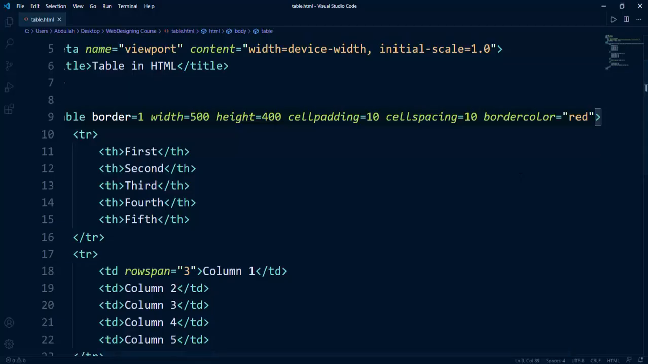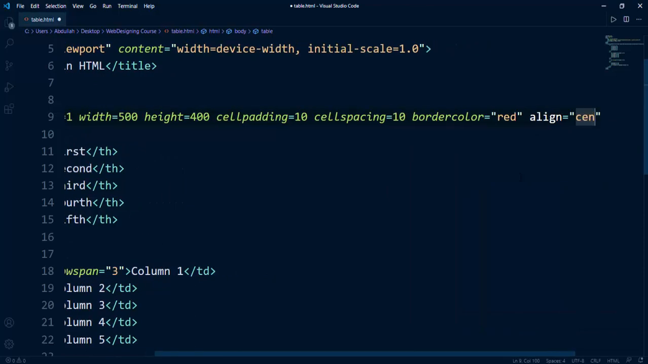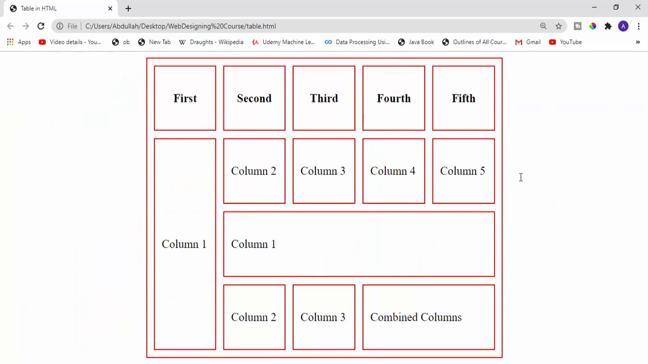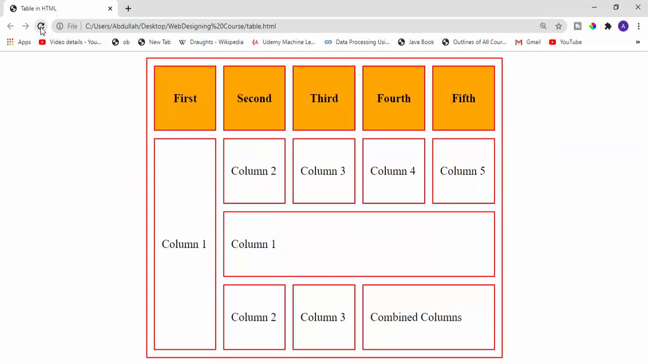Now another thing that I want to show you, that you can say align center. If I save this file, you will see your table will be aligned centered. Now another thing, you can set the color of the row. So here you can say bg color, it stands for background color, and you can say orange or any color name. If I save this file and refresh it, you can see the cells become orange.